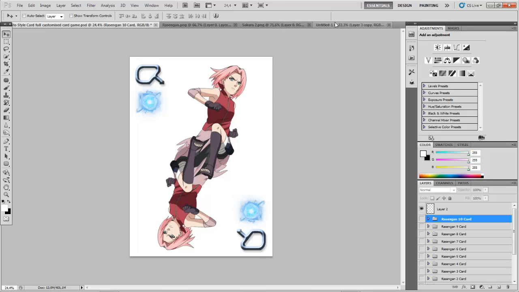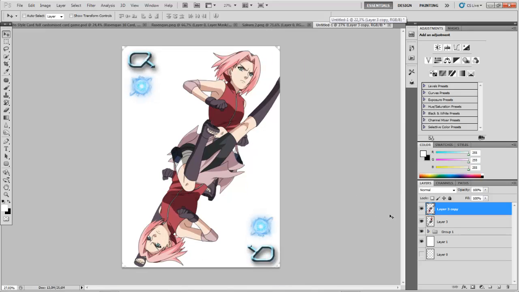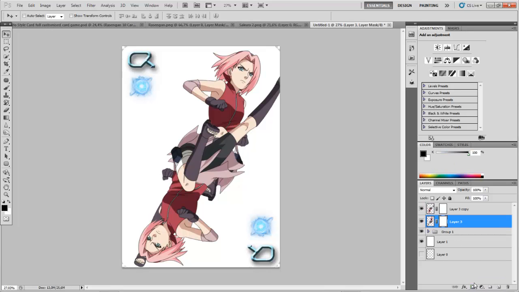So we go to our layer, and we're going to create a mask on both layers, so on both Sakuras. So hover, select one layer, then click on this little icon here which says add layer mask. Just click it to add layer mask. Do the same thing to the other layer. There you have it.